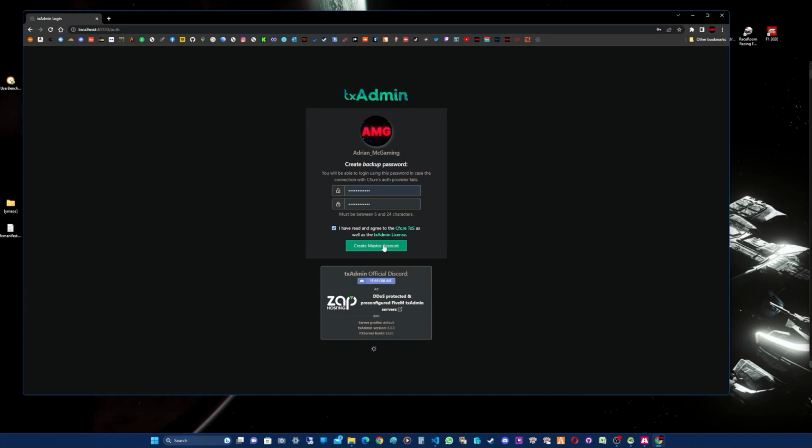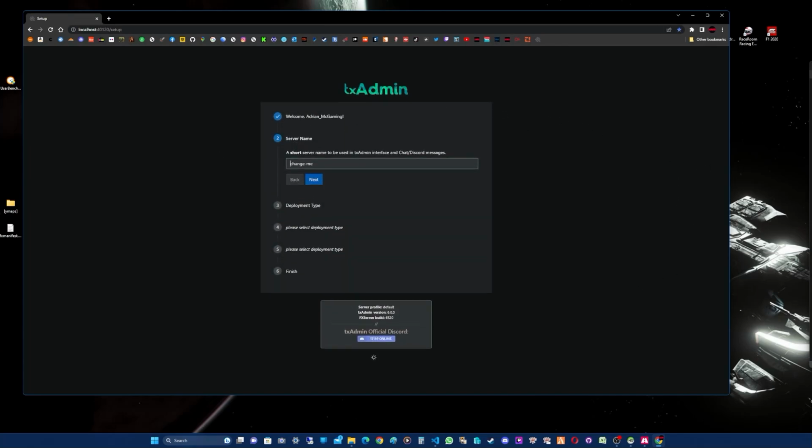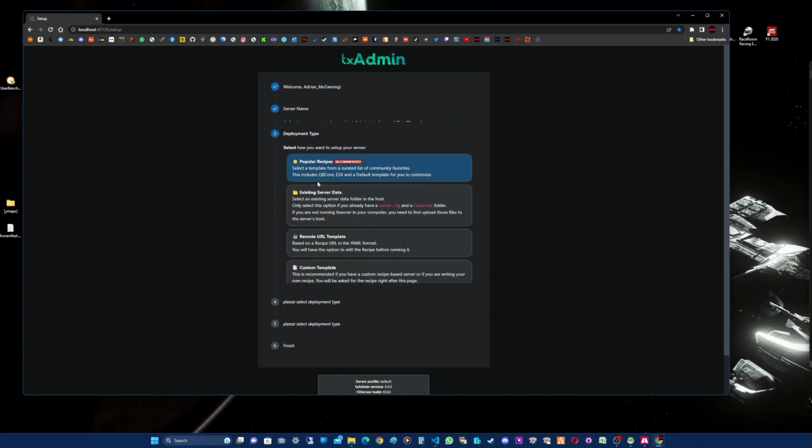And I'm going to click read and agree. I have read and agreed to the CFX TOS agreement, so we're going to click create the master account. When you've done that, you'll click next. And when you've clicked next, you'll see a change me. So I'm going to put in there the name of the server so I can identify it on the console. So I've already got that there, development server. Then we're going to click next again.